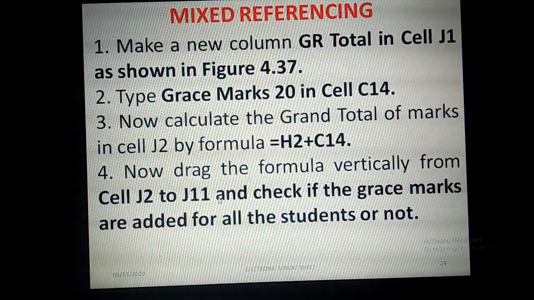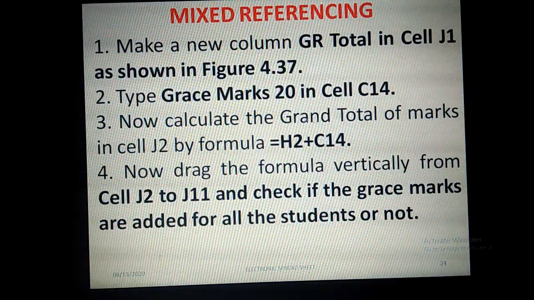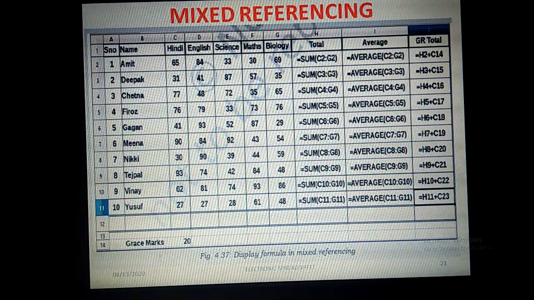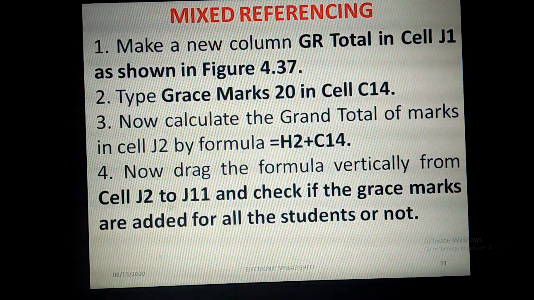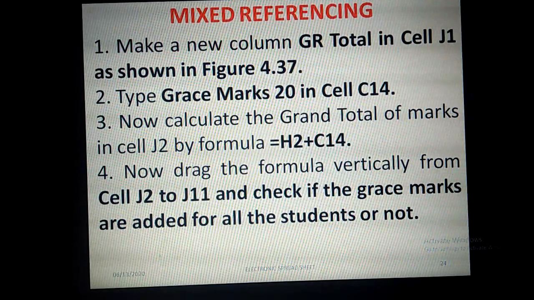We have seen that in cell C14, 20 is typed. Now calculate the grand total of marks in cell J2 by typing the formula equal to H2 plus C14. Now drag the formula vertically, from top to bottom. And check whether the grace marks are added for all the students or not.